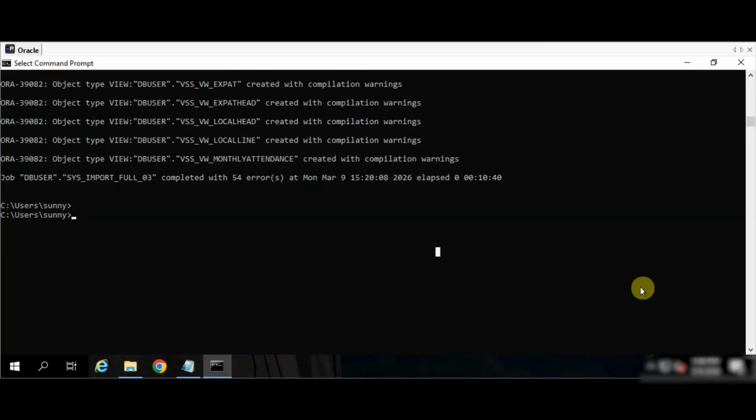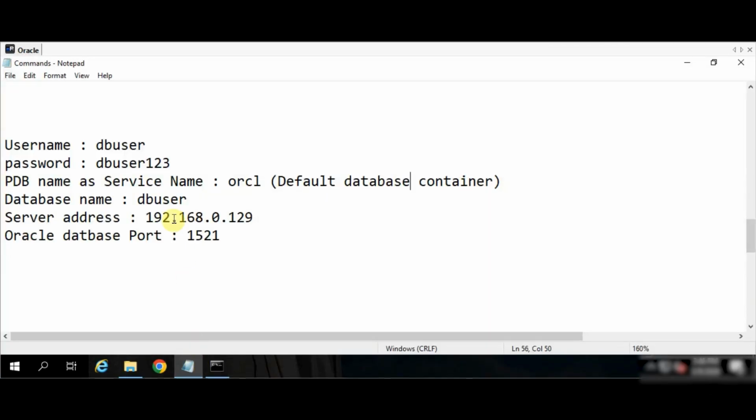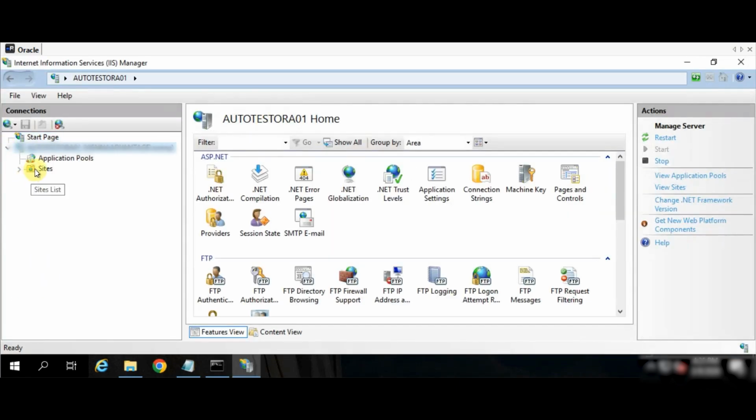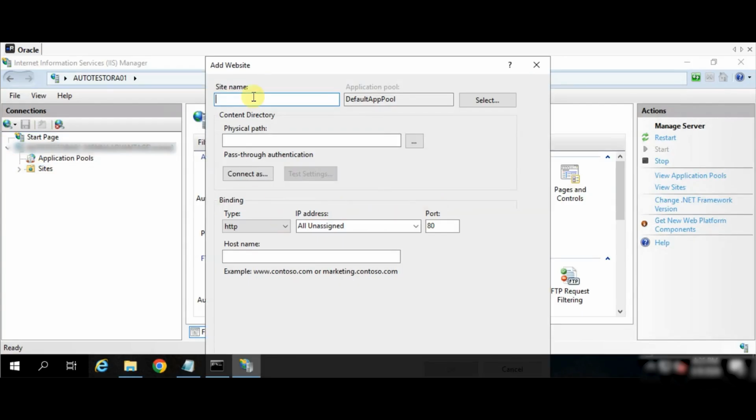Now, we will move forward with the website creation in IIS. At this stage, we have following details with us. After file transfer, open IIS Manager. Right-click on Sites and select Add Website. Enter the site name as Onfinity or any preferred name.